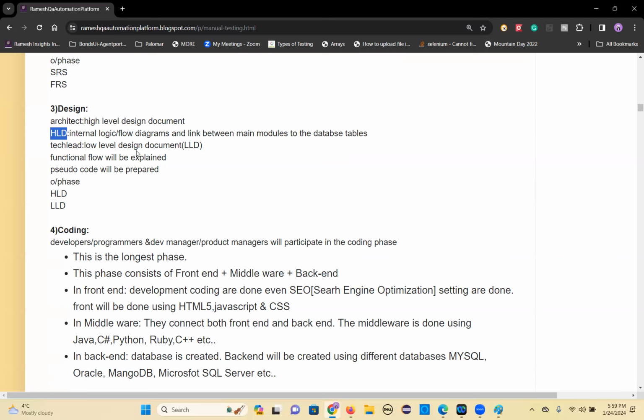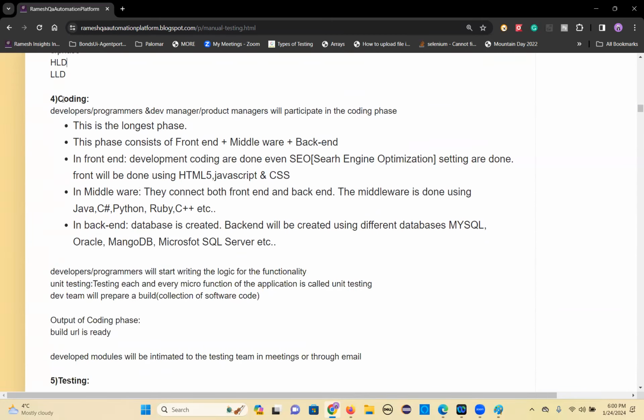And the technical lead also will prepare a low-level design document. In detail, you will take each module, prepare submodules and write the functionality. So that's the functional flow you will explain in the low-level design document. So in this design phase, the output is HLD and LLD. HLD means high-level design document, LLD low-level design document. That's design.